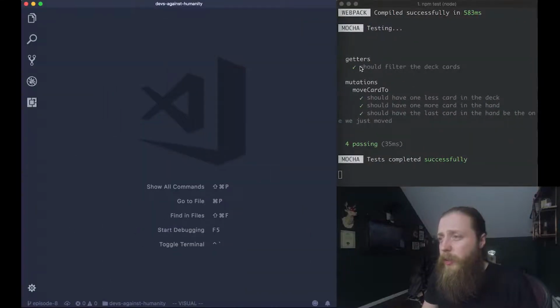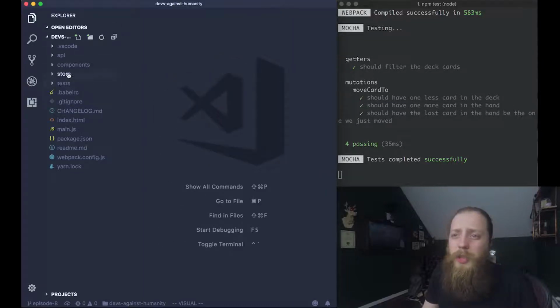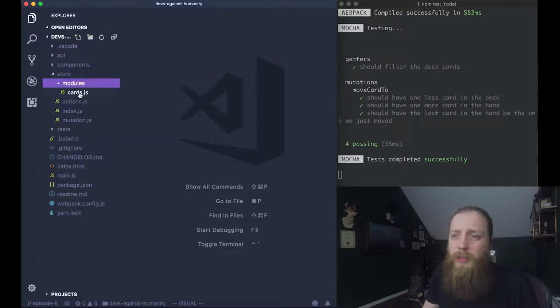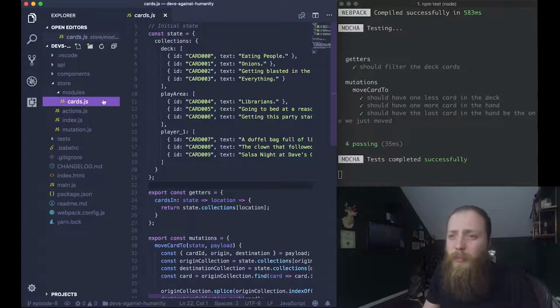You can see if we look at the current testing suite, we've got 4 tests, 3 for the move card mutation and 1 for the deck filter getter. And that's fine. It's a good level of tests for the actual store that we've got. But we don't just have the store. So we've got this card store here with 1 getter and 1 mutation.